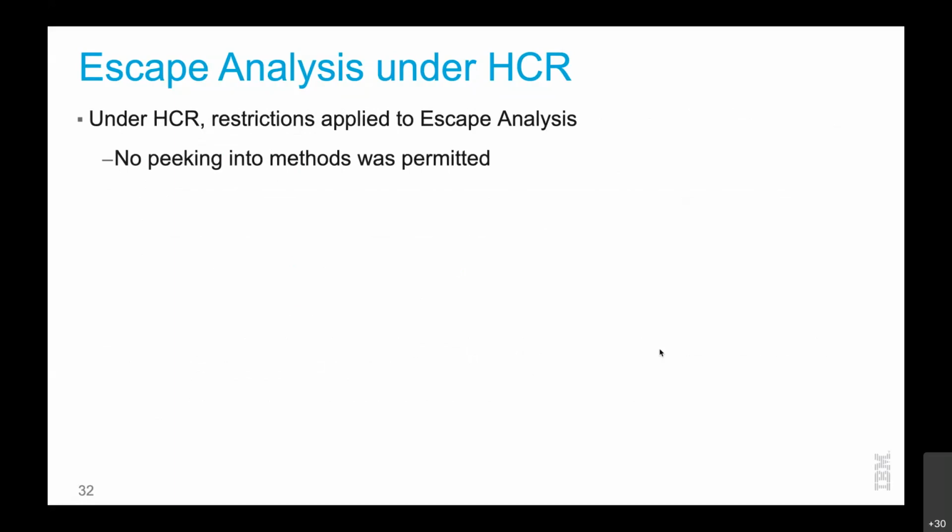If EA peeked into a method and determined that something didn't escape and stack allocated something based on that knowledge, if HCR occurred, now the information that it gathered through peeking might no longer be valid. So the way to deal with that in the past had been to prohibit peeking when HCR was enabled.